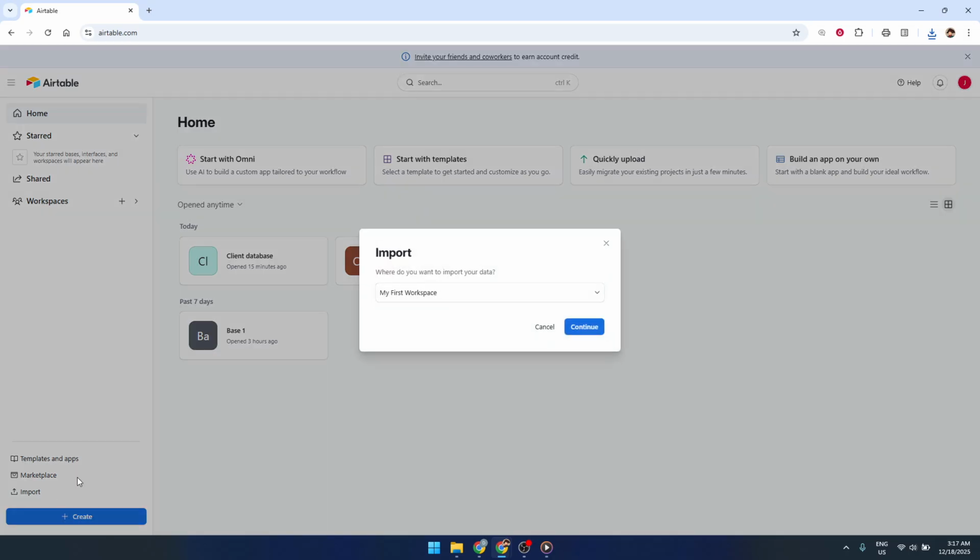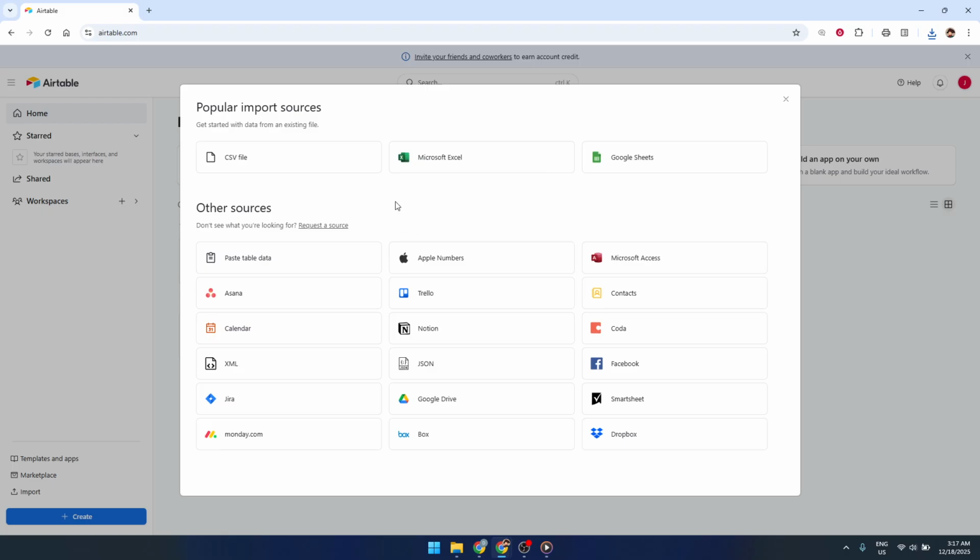Next, Airtable will ask you where your data is coming from. Here you can choose your source. If your data is in an Excel file, pick Microsoft Excel. If it's been exported as a CSV file, choose CSV. You can also connect directly to cloud sources like Google Sheets, and in some setups, you might see options for services like Dropbox or OneDrive. Select the option that matches where your spreadsheet currently lives.